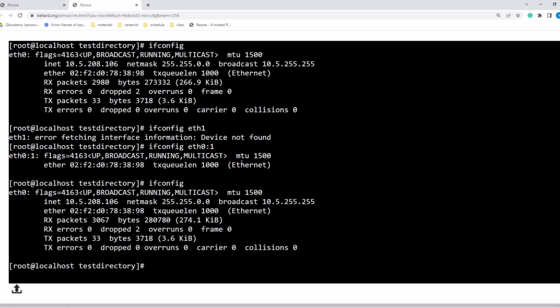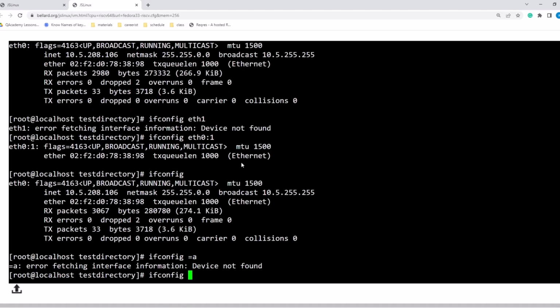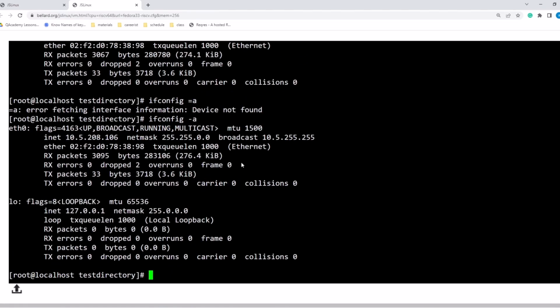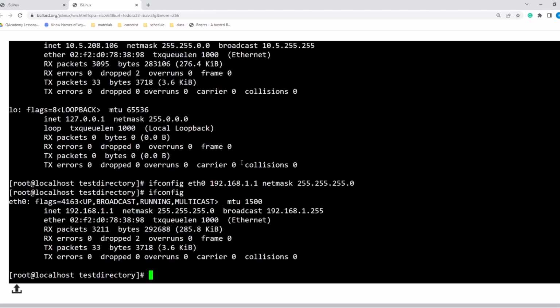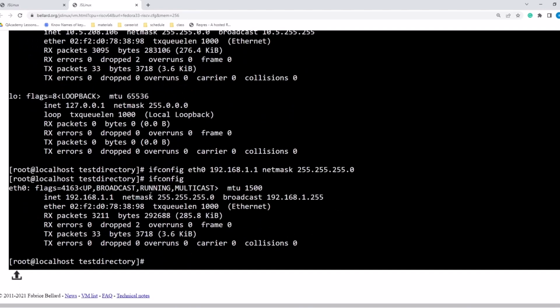Now if we do ifconfig, can we see it? It doesn't show. Okay, that's fine. So let's reconfigure ETH0 and give it a different IP address, 192.168.1.1, and update the net mask. And you can see the IP address was updated and the net mask was updated.